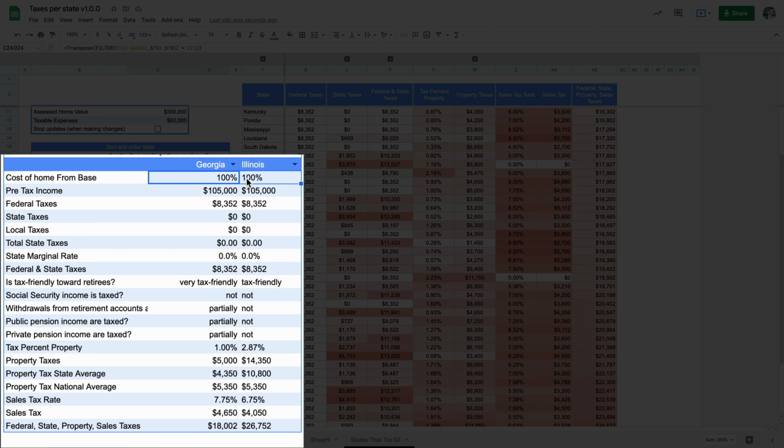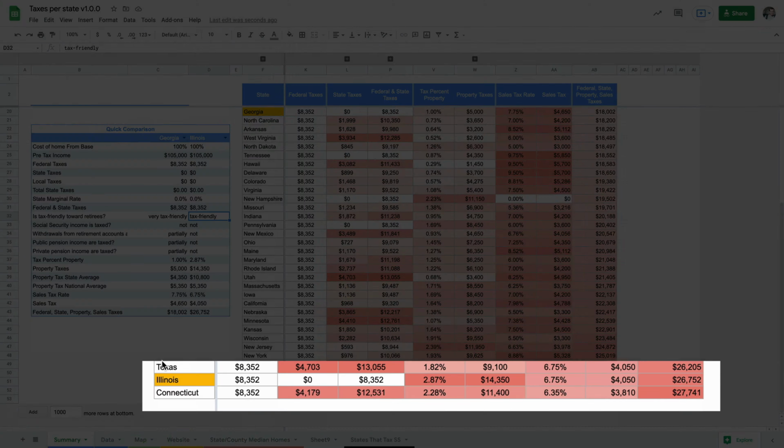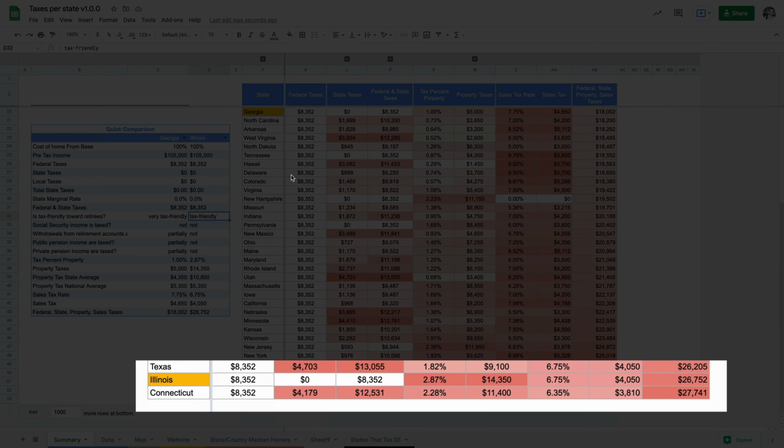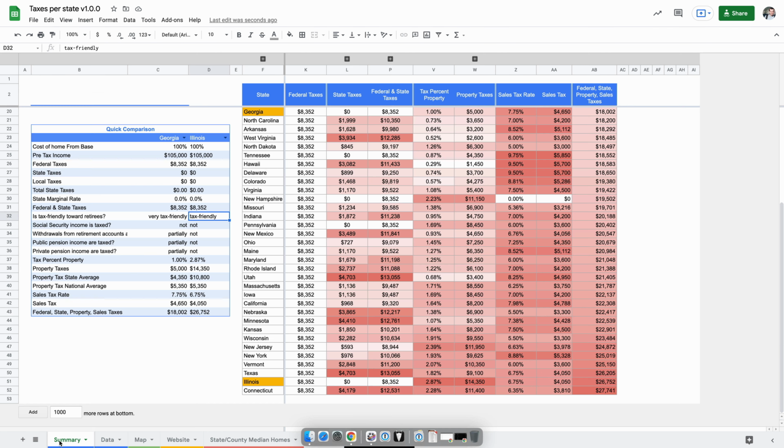I'll show you where this 100% comes into play in a second as well, but here otherwise you can see the different values. This information is pretty much going to be the same since it's just the federal taxes. Here it's saying Illinois is very tax friendly, and that's really not what I'm seeing, but that was according to the website Smart Asset. So maybe it's not exactly correct in this circumstance.